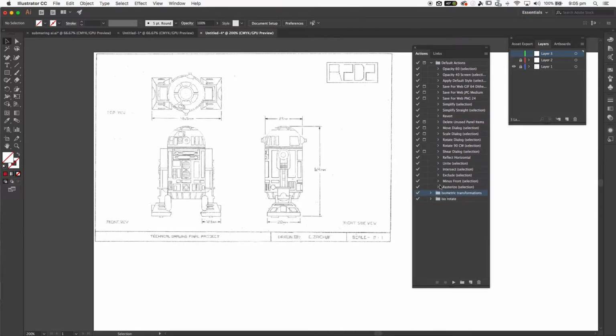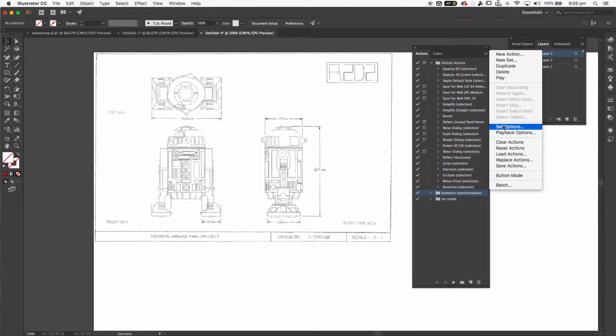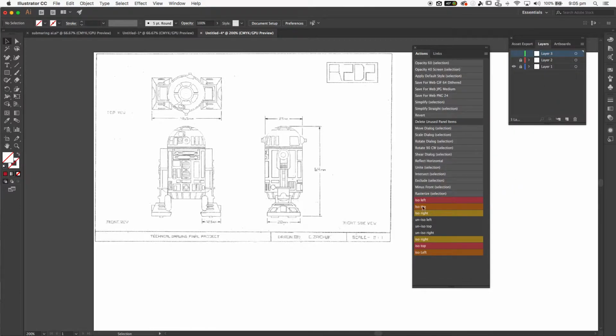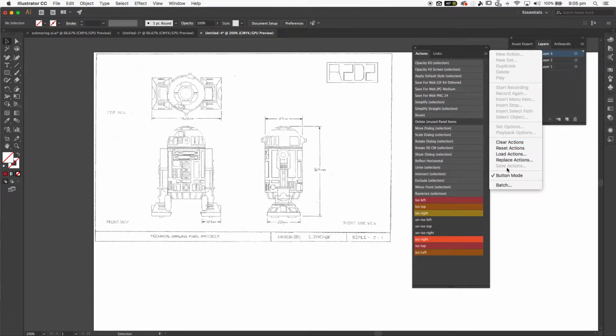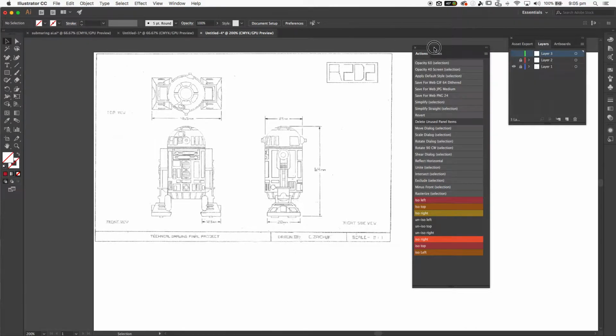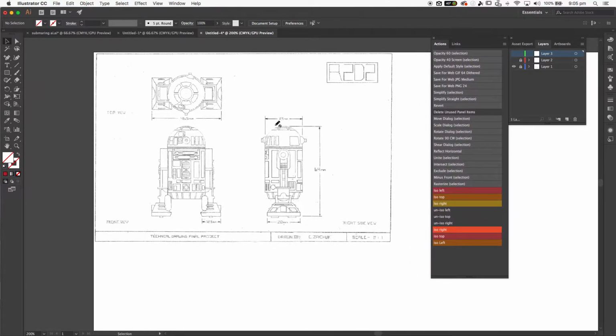I do have my actions here. And again, I'm going to jump into button mode, and here I have my actions. I'm going to accidentally press that one there, but we can continue on from there. I'm going to start looking at creating some basic shapes from this. So I do have a new layer for this. This could be my build layer.